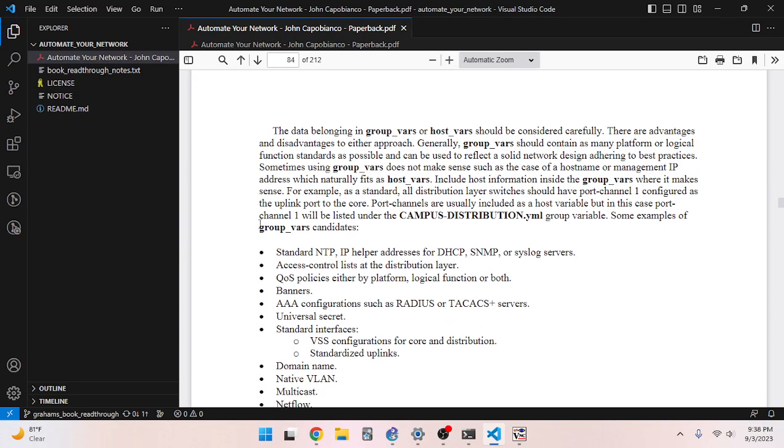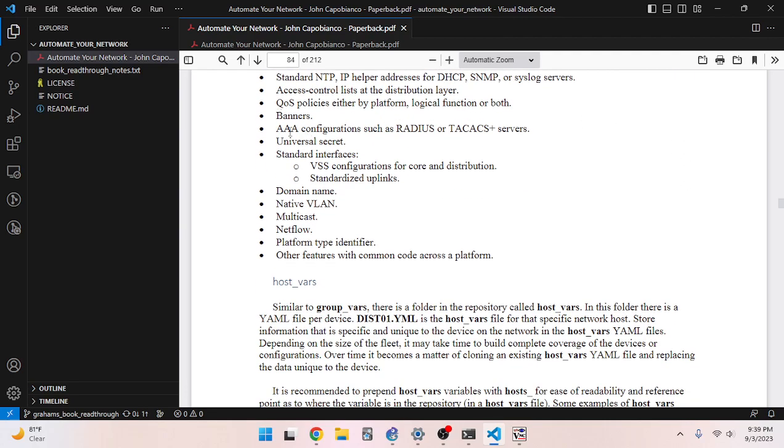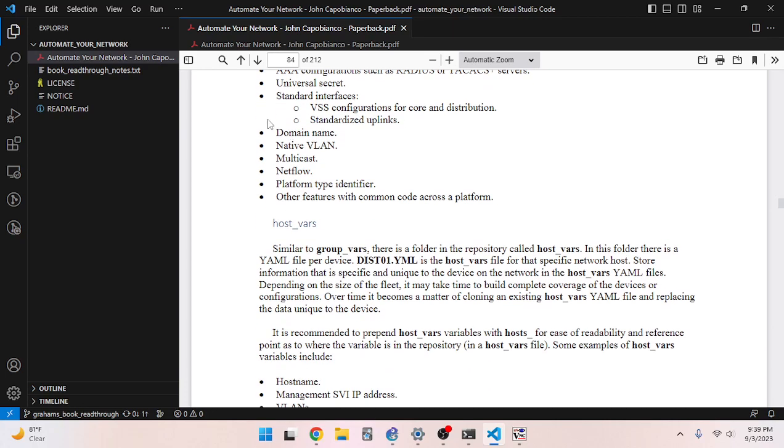Some examples of group vars candidates: standard NTP, IP helper addresses for DHCP, SNMP or syslog servers, access control lists at the distribution layer, QoS policies either by platform, logical function, or both, banners, AAA configurations such as RADIUS or TACACS+ servers, universal secret, standard interfaces, VSS configurations for core and distribution, standardized uplinks, domain name, native VLAN, multicast, NetFlow, performance type identifier, and other features with common code across a platform.